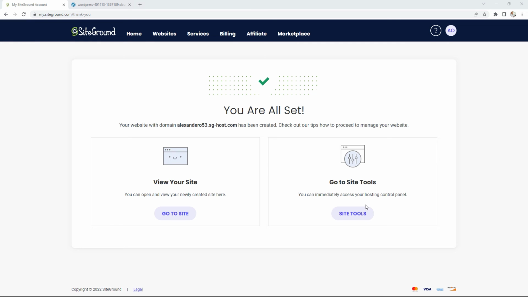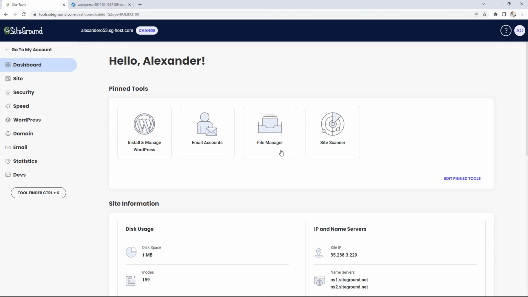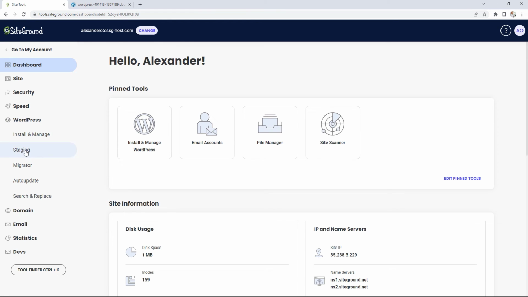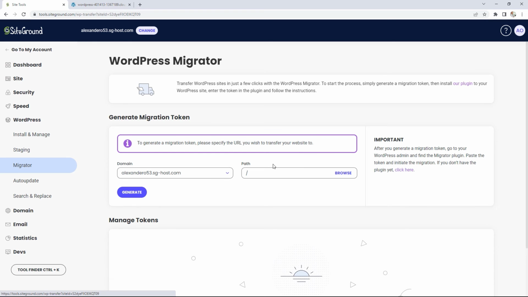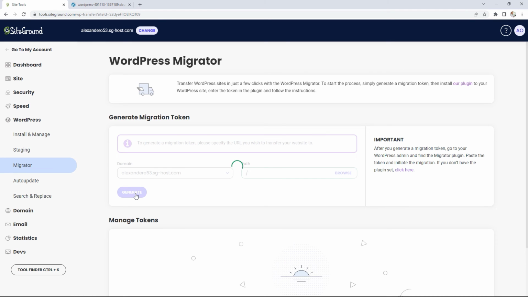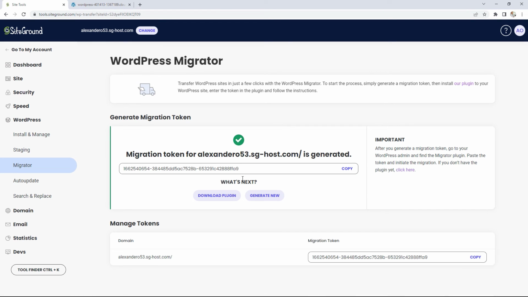So from here, I'm simply going to go straight to the site tools. Okay, and of course this will take us to the backend that we're already very familiar with. So from here, I'm going to go over here to WordPress, come down here to Migrator, and now I'll simply go ahead and generate a token. So I'm going to click in here, generate the token, and this is the token right here. So I'm going to go ahead now, click on copy. Okay, now I've copied the token.